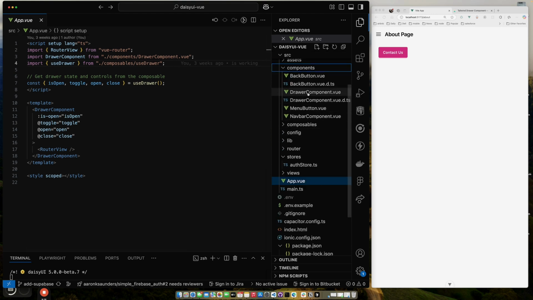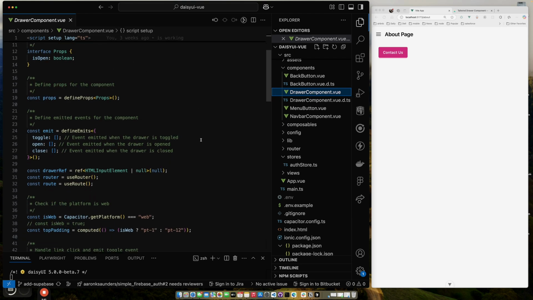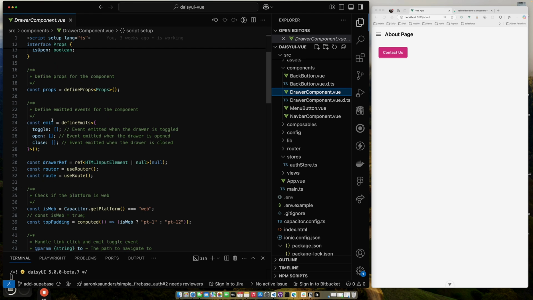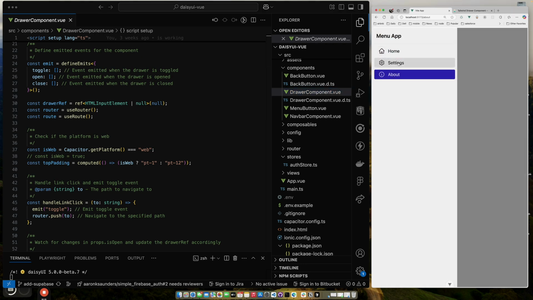Drawer component. All right, so we have this is open flag. And then we have these events that get emitted. A toggle event, an open event, and a close event gets emitted from the drawer. We need to get the current router to be able to change pages based on what item you click on in the drawer. And we need route information to manage this, the ability to make sure that the active drawer is highlighted here, you can see. So that's what we need these guys for.